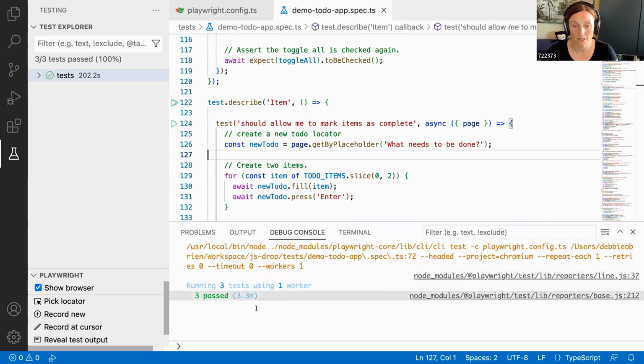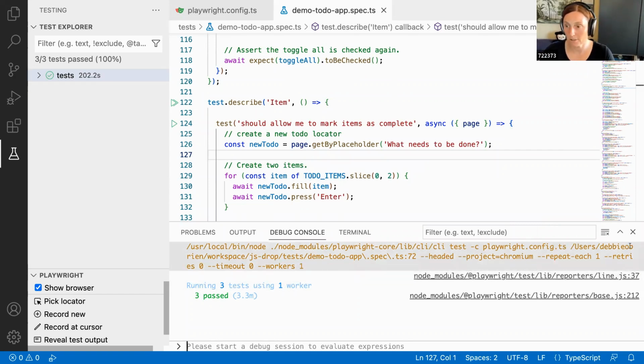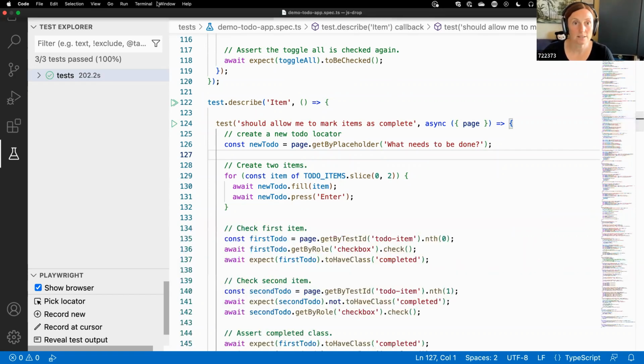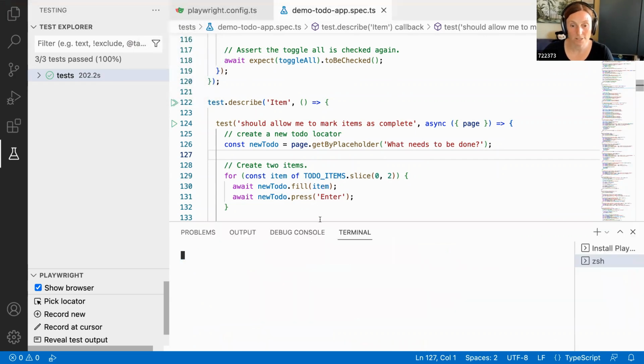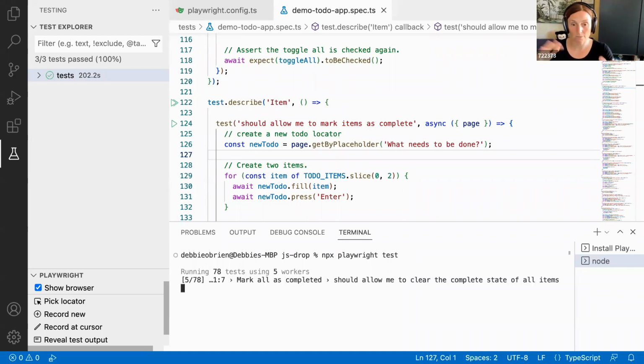Something we can do here in the console. Let me just close this. Open a new terminal window. Now, we need to run this with the console. This is something we can't do just by clicking a button in VS Code. npx playwright test, it's going to run those tests for me.